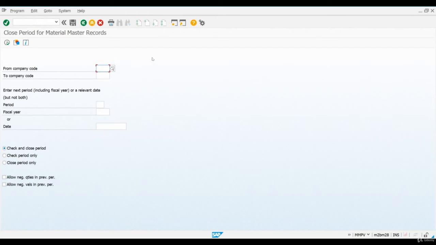To enter a new period, enter the company code number here and the number of the period you want to open here. Note that you need to open new periods one by one if your current open period is not the last month. So if the period that is currently open is the first period of the year 2019, you can't open the third period for this year before you have first opened the second period of the year.